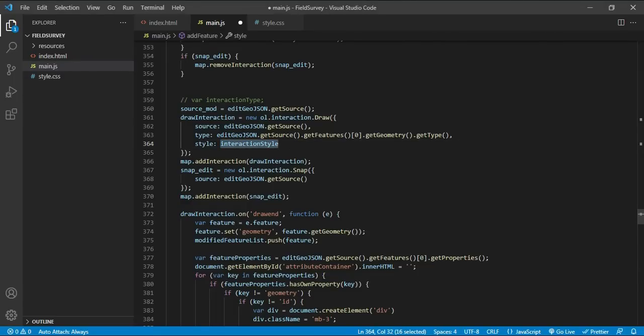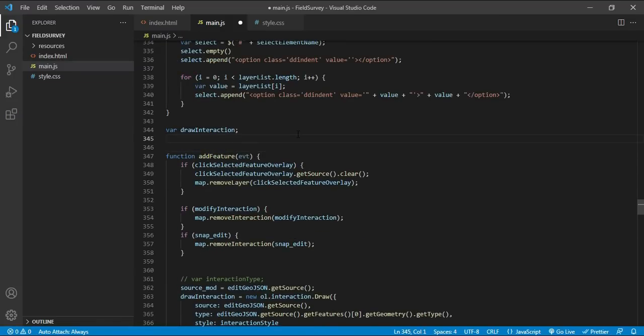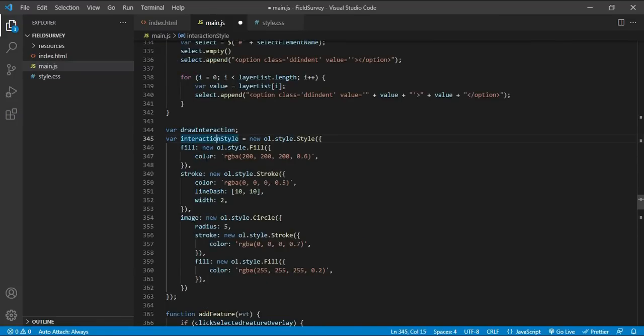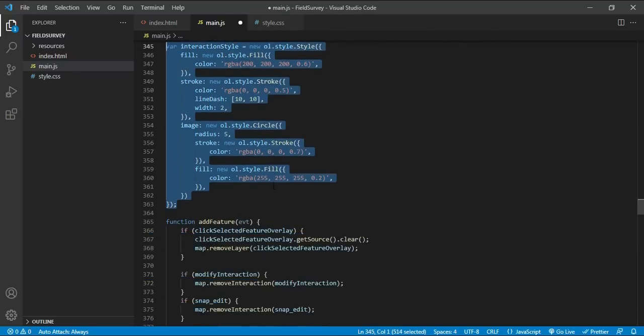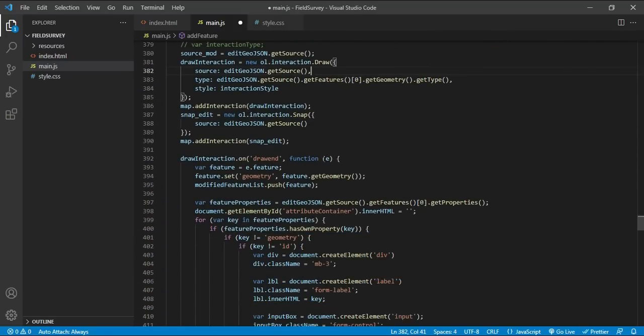So what I am doing is, while I have defined draw interaction, just below that I am defining interaction style. So I am giving it how, if it is a polygon how it should look like, if it is a line how it should look like, and if it is a point how it should look like. So I have defined that. So from here it will take this parameter and the interaction style will come to this style. It will be applied to this interaction. So interaction has been applied. Now I'll add the interaction to map.